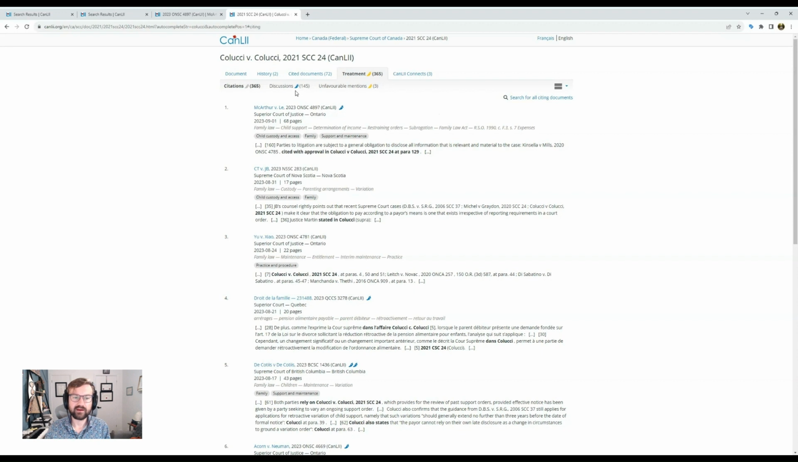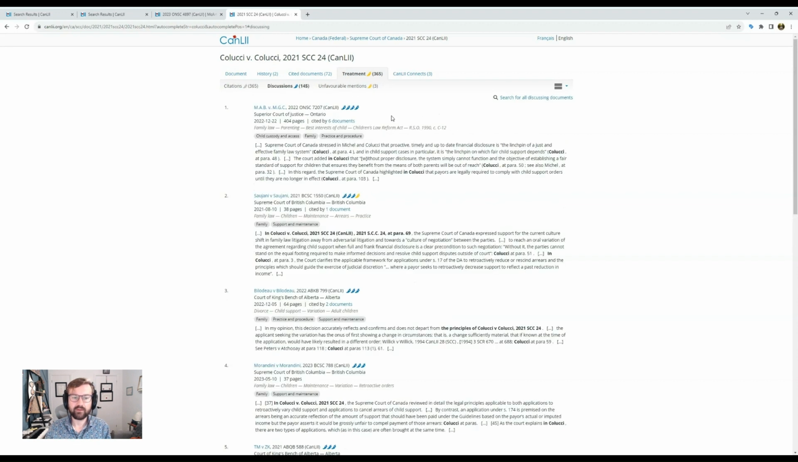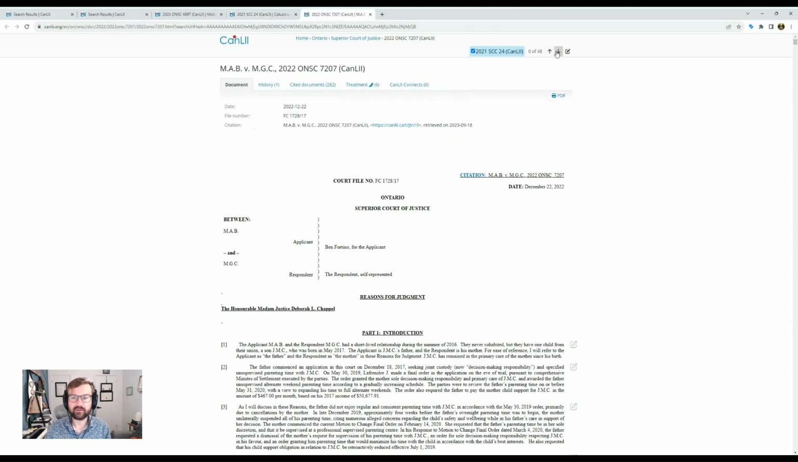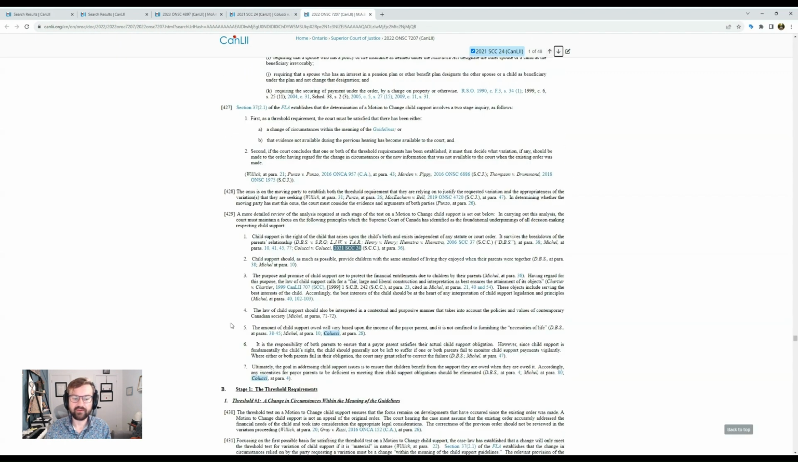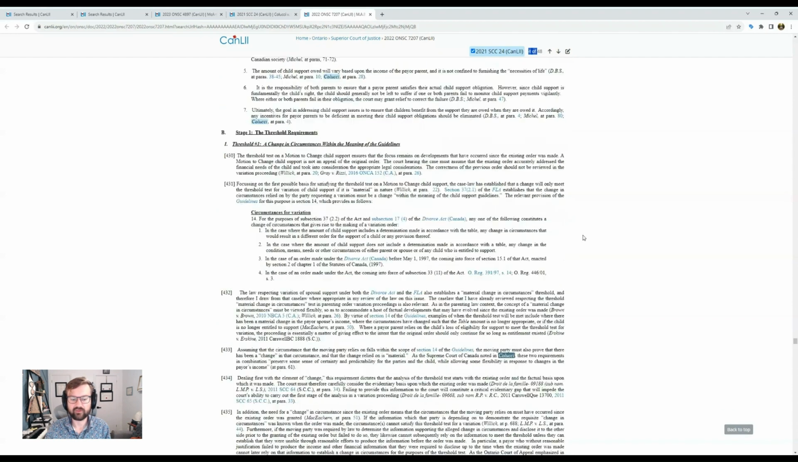So if we navigate to this discussions tab, we see this MAB and MGC case, 2022 Ontario case. This has 1, 2, 3, 4 chilies. So it's actually a pretty intense discussion of Colucci. And surely if we open it up and scroll down to the first found term, in fact, we see that it is a pretty intensive discussion. And we see that Colucci is cited 48 times total in this decision.